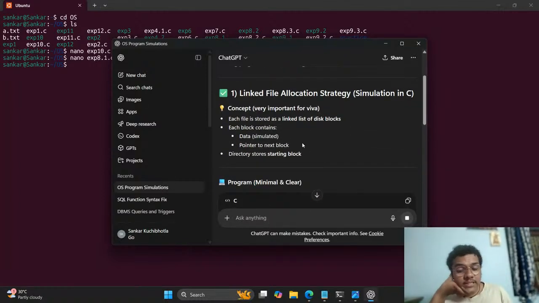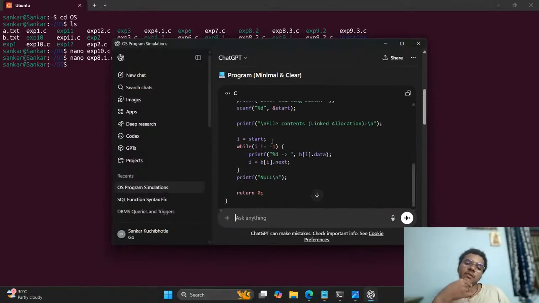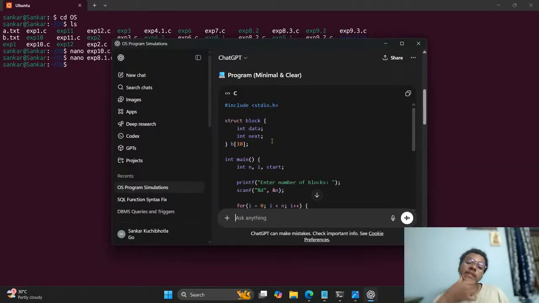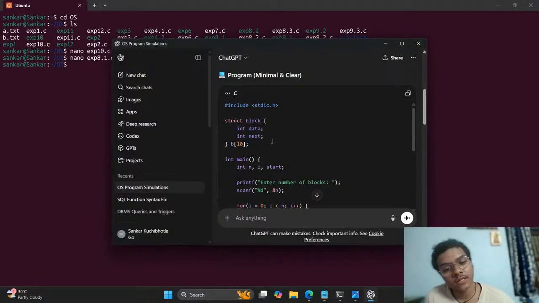Each file is stored as a linked list of disk blocks. Each block contains data and a pointer to the next block. Okay, that works out. So you are defining a structure block. Struct block B of 10 can be considered as an entire data type. You can also write that if you want.